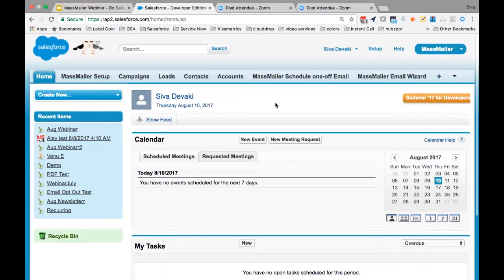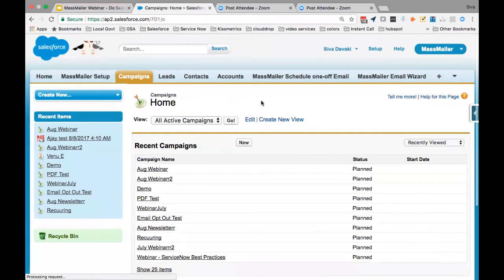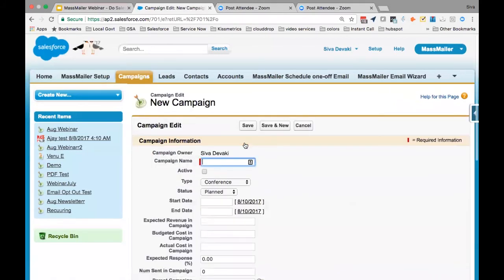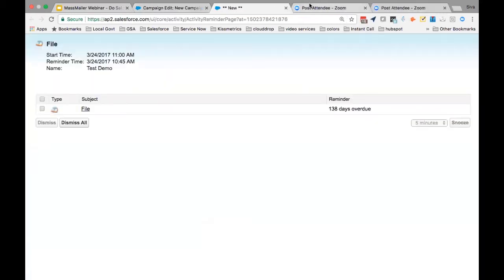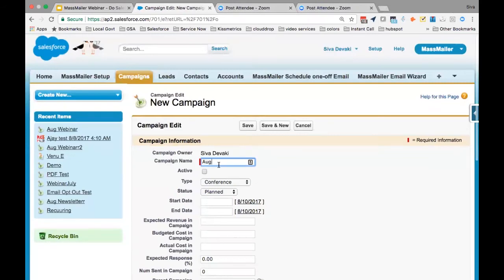Today, we're going to look at two features. The first is Salesforce campaigns, through which you can send mass emails. We're also going to look at the MassMailer Email Wizard, which is another way to send mass emails through MassMailer. I'm sure most of you are familiar with the Salesforce campaign. I would just go ahead and create a quick campaign here.